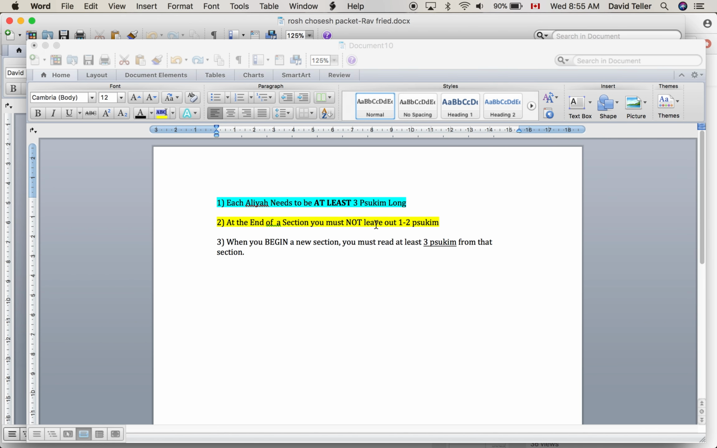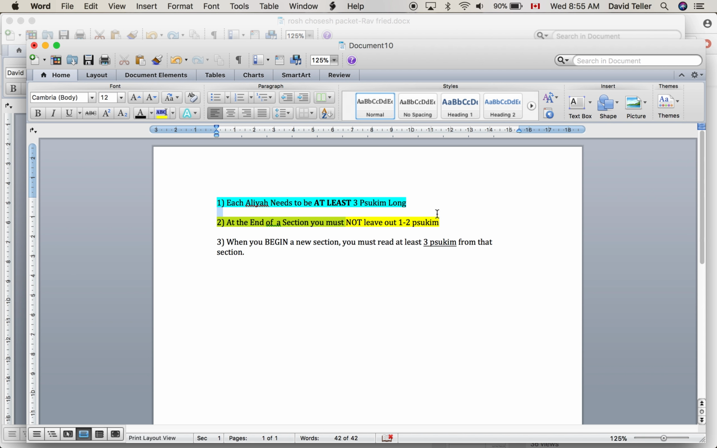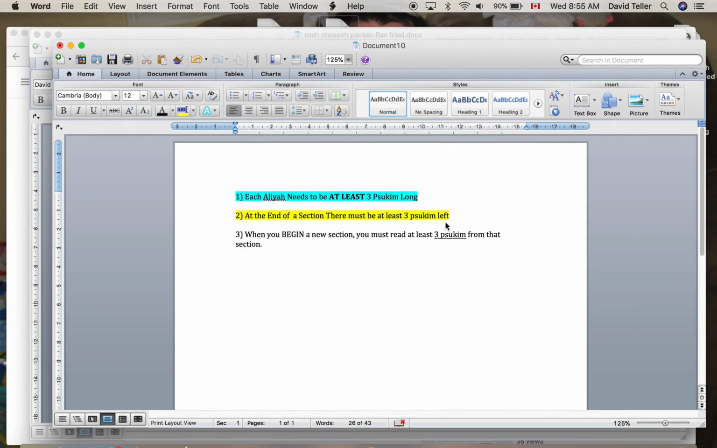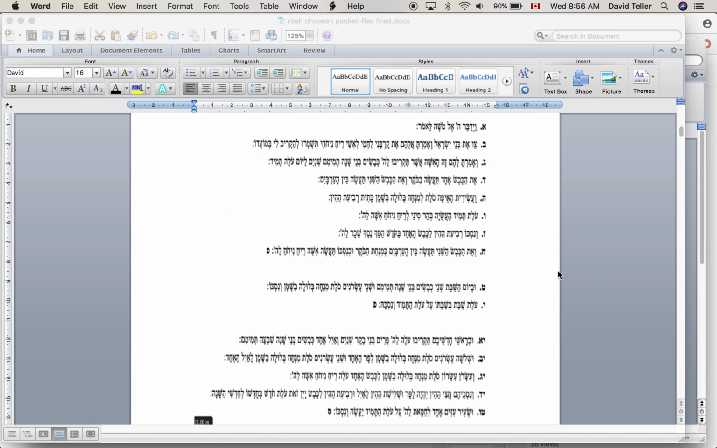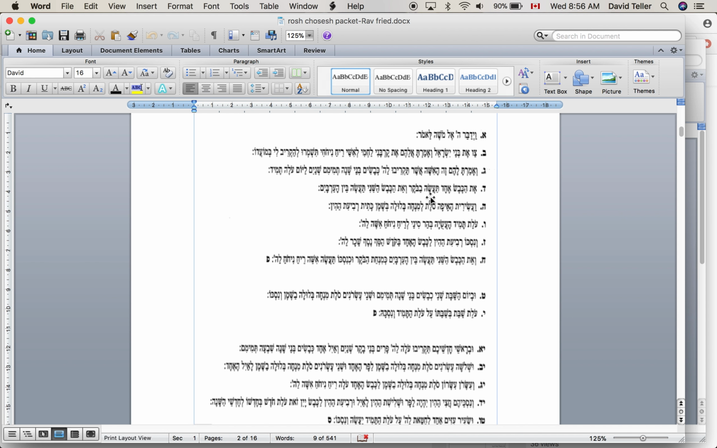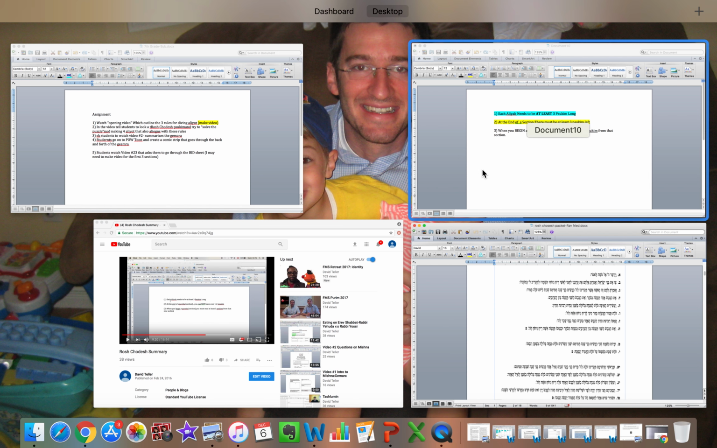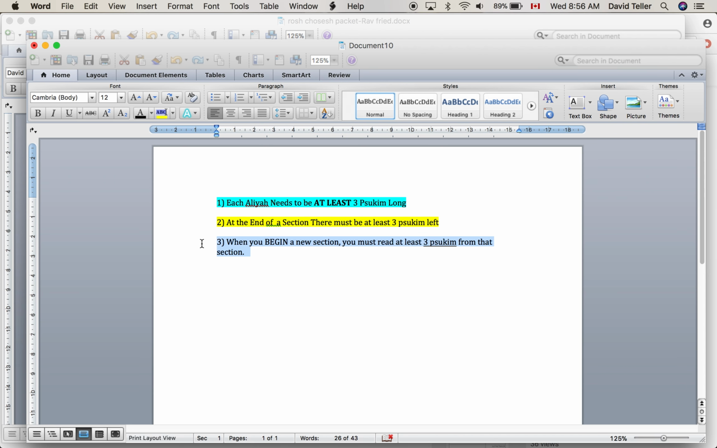So we can actually rephrase this rule. At the end of a section, there must be at least 3 psukim left, wherever you divide that aliyah. Wherever you divide your aliyah, there has to be at least 3 psukim left, or more, which is fine. And finally, our last rule is, when you begin a new section, you must read at least 3 psukim from that section.